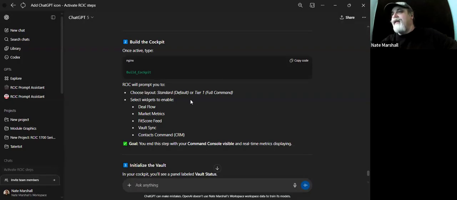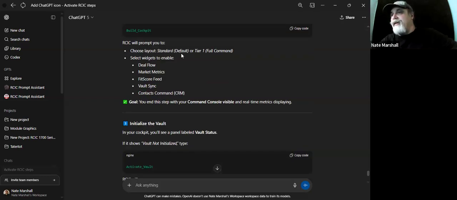We'll redo it, because we're always in progress, right? So expect to see revised onboarding PDFs, because there are going to be changes like this. This is how the system works. You put in build_cockpit, copy code, and then you choose a layout. Do you want a standard default, or do you want a tier 1, a full command? Like I said, I started calling this tier 1.